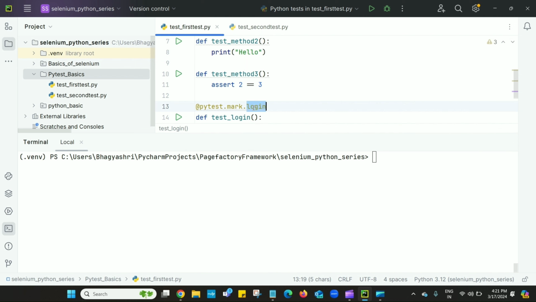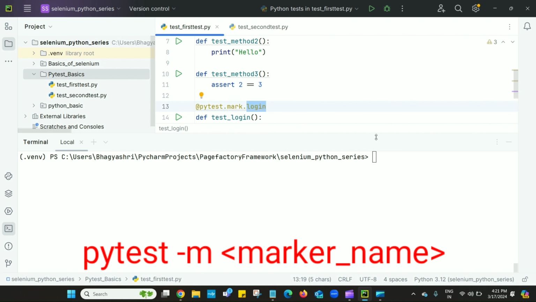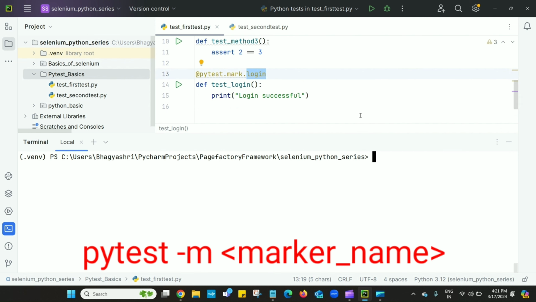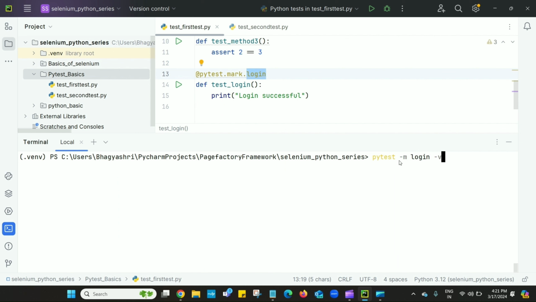So I will give here the marker as login. I am giving the name login for the marker, means I am grouping the tests by using this login keyword. Now for execution we have to use pytest -m, and here we have to pass the parameter login, and -v for verbose. That is, -m for marker, and we pass the keyword which we have used for the marker. Here I have used login, so I am passing login and -v for verbosity.